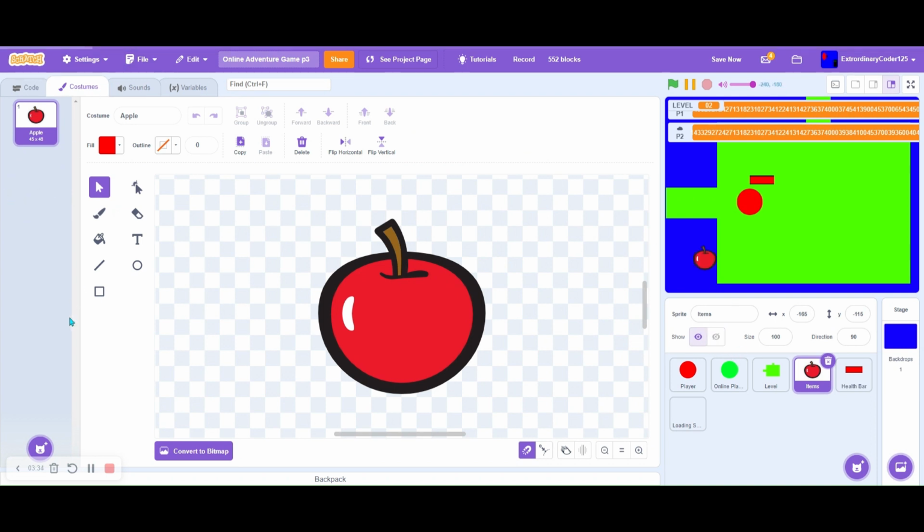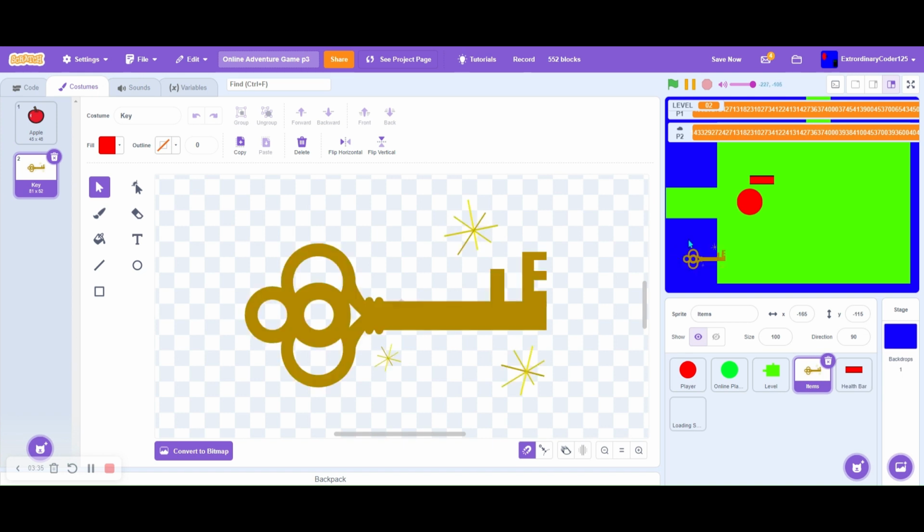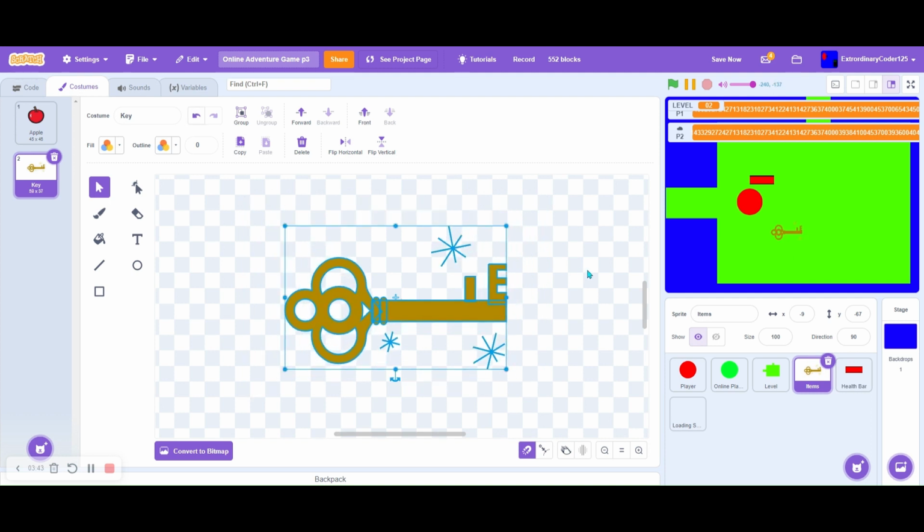Oh, it's loading. Okay, there we go. So now we have the key. The key's way too big. Okay, there we go. So now we have key.